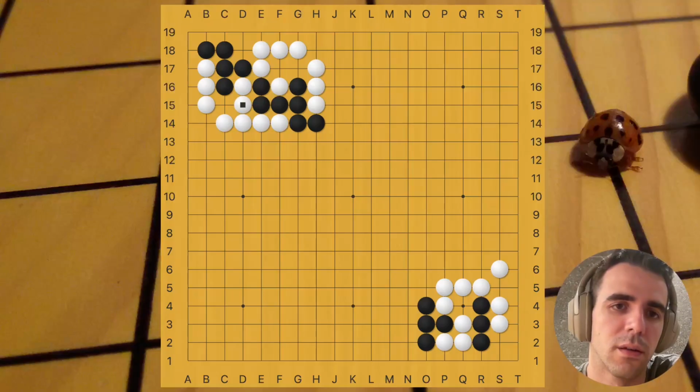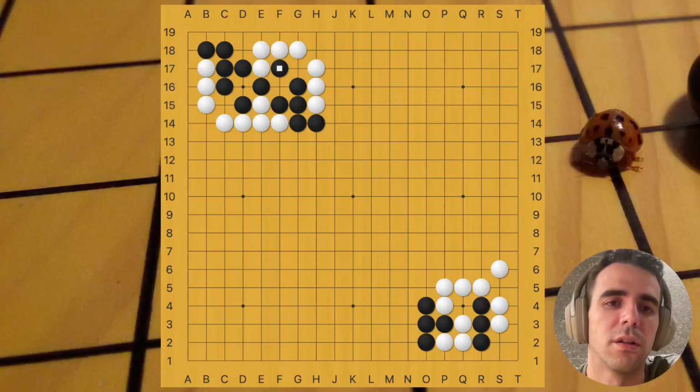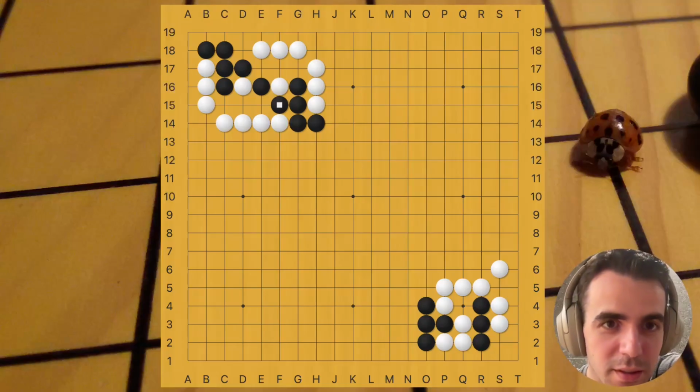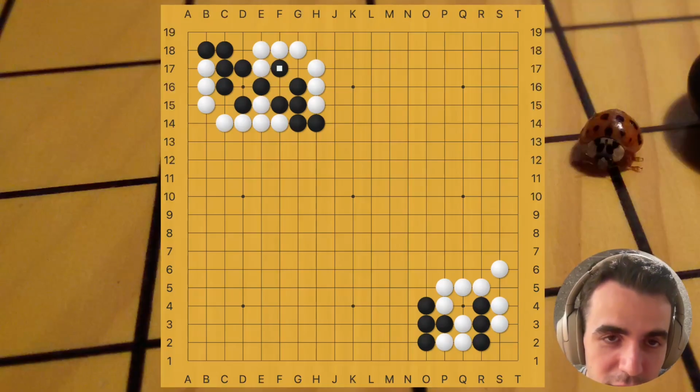White connects. But we can simply capture this thing. Now if white threatens us, we can capture the other stone. This problem is kind of tricky, right? Because it's so tight and things are getting captured, but yeah, it's tricky.